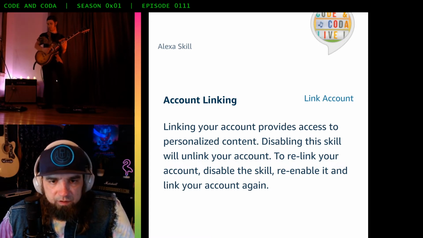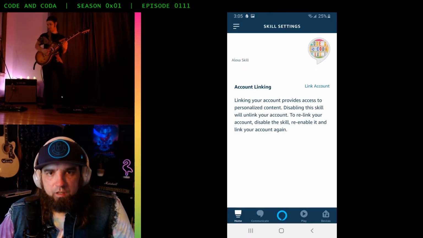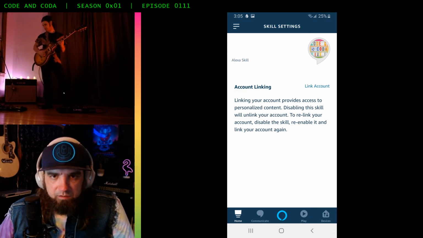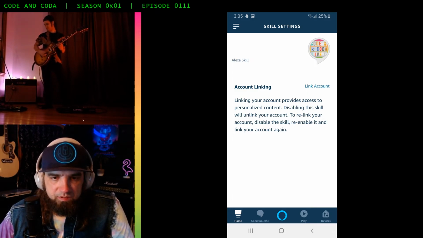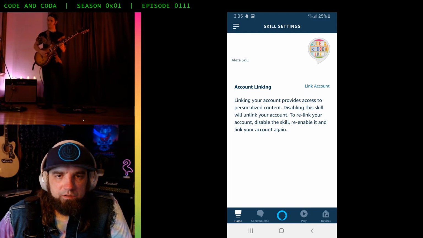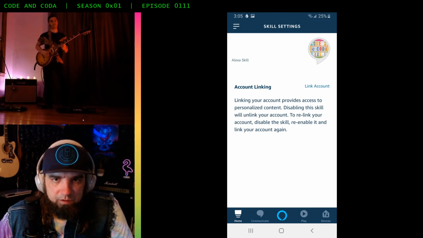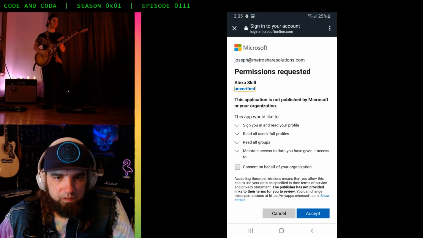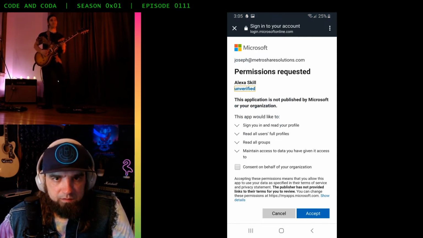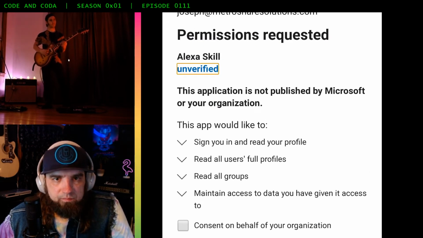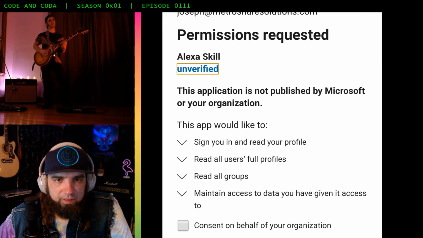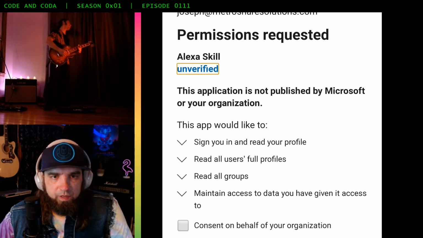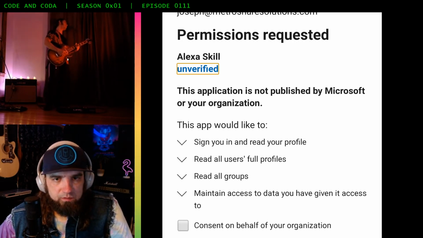Again, it just says account linking required. What this is really asking us to do is log in with our Office 365 account and consent to the scopes necessary so that the skill can access Microsoft Graph and in turn our data. So when I click on that link account, here's what comes up next. You can see here this app would like to, and then those are the 4 scopes that we require.